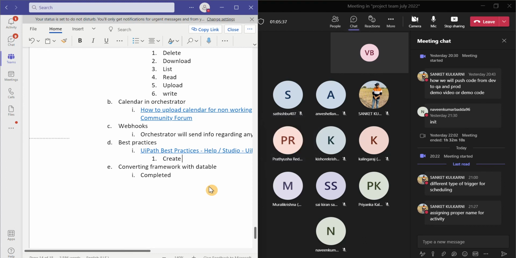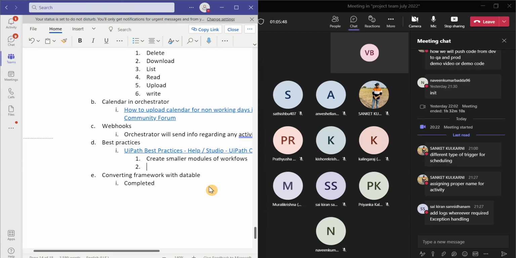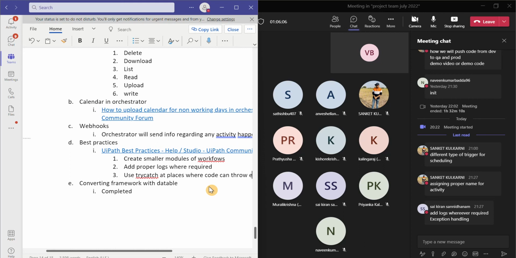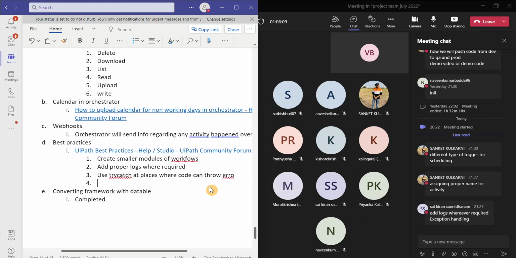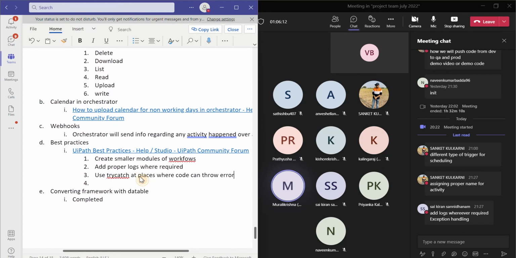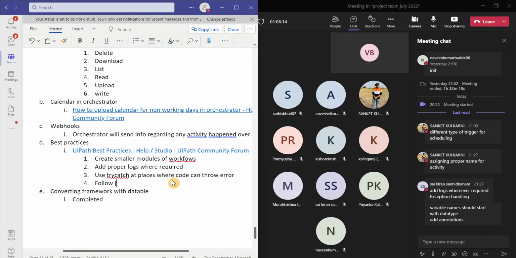Create smaller modules of workflows. Okay. Add proper logs where required. Okay. Next, use try catch at places where code can throw errors. Next, tell me more. Follow proper naming convention.